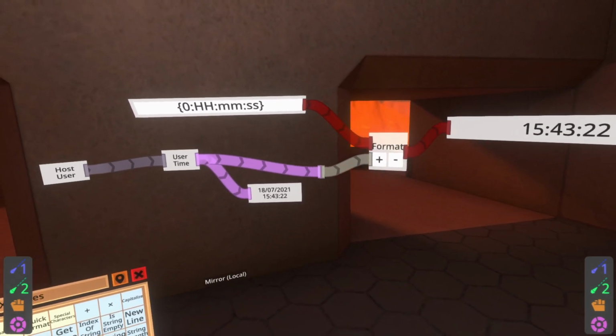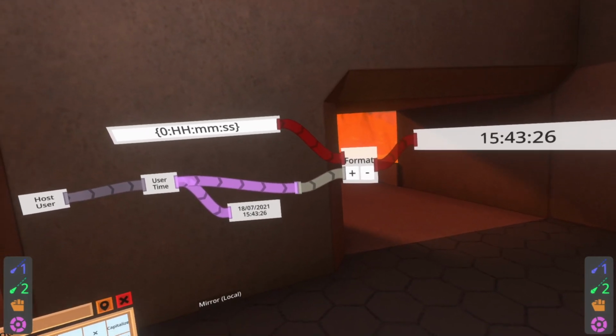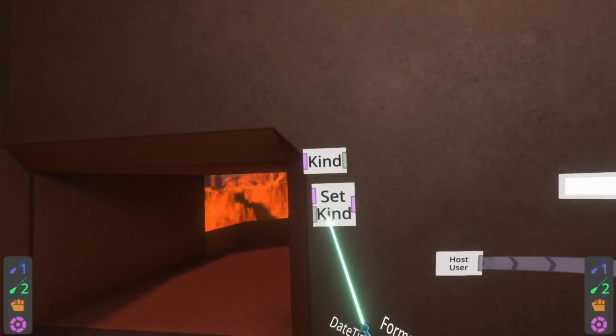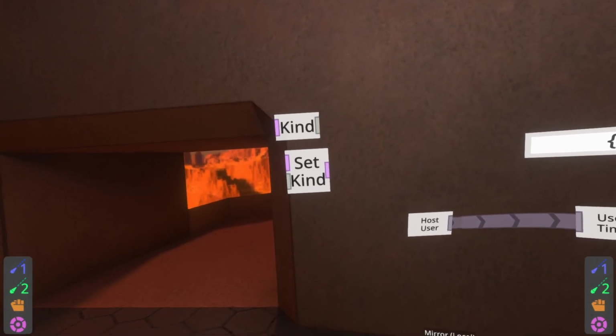So there you go, that's how to format it, and that's a lot easier than it was in the previous video. Go ahead and watch that previous video. It's linked in the video description to take a look at that one. There are a couple more nodes I did want to cover. So they are the kind node and the set kind node. They're a little bit harder to explain. I'll go ahead and try my best effort on them.